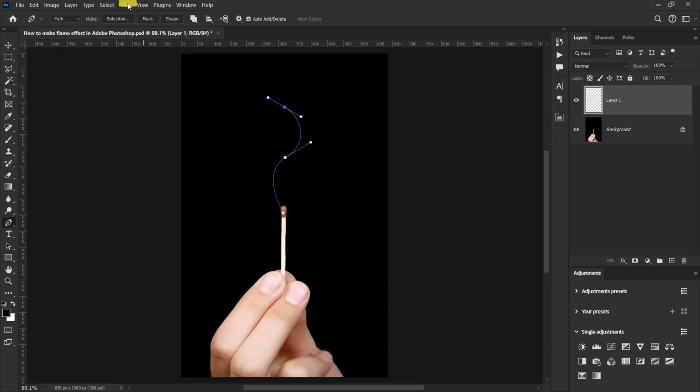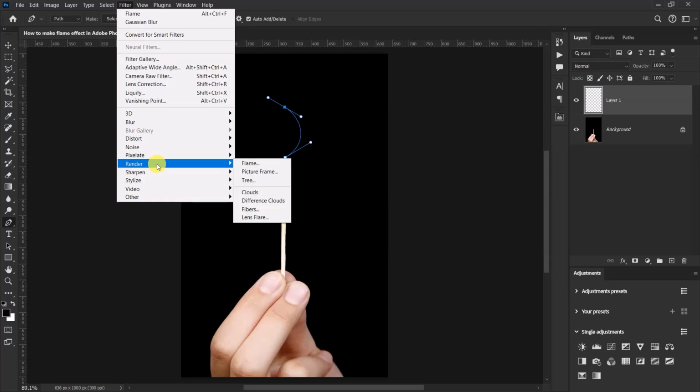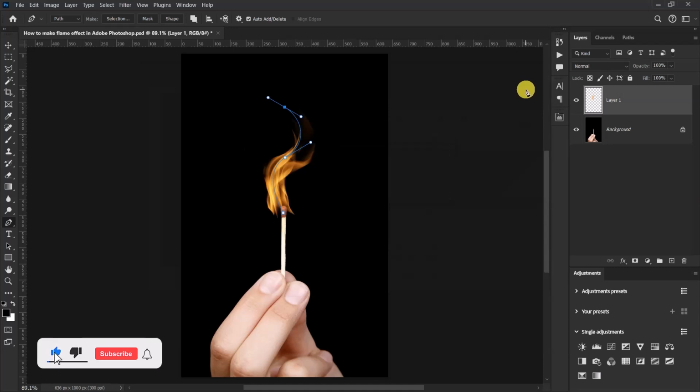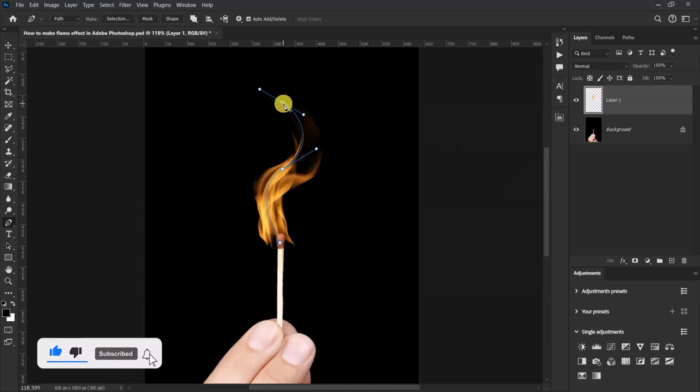Now go to filter, render and select flame. Over here, let's change the flame type. We'll change it to one flame along path. Then leave everything as default and click on OK. Nice. And then let's delete the path that we created. So press the delete key on the keyboard to delete it.